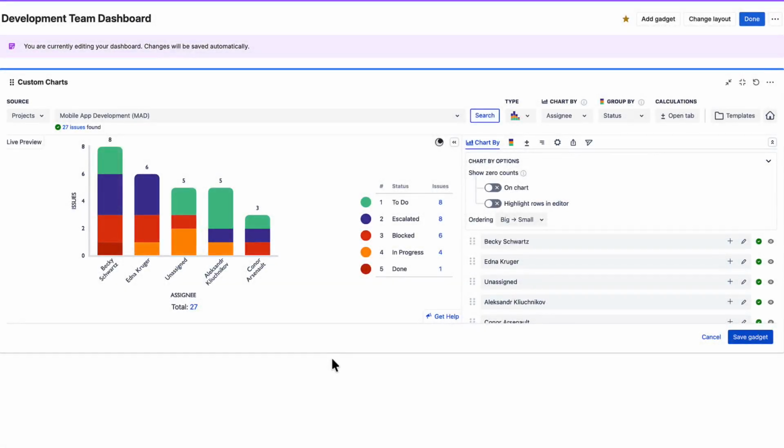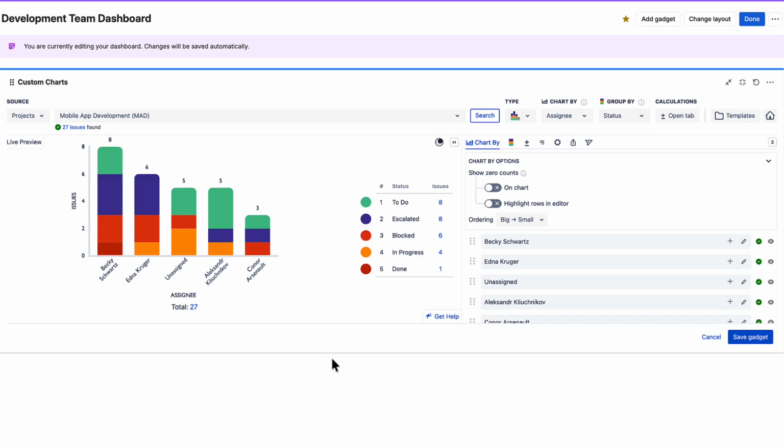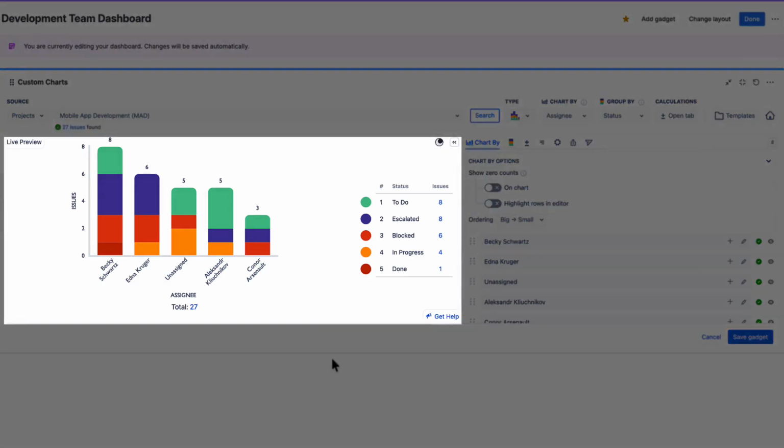How to customize a custom chart. After you've set the source of the chart, chosen the chart type, and then set your chart by and group by values if you've chosen a two-dimensional chart, you're then able to adjust the way the chart looks and its details.